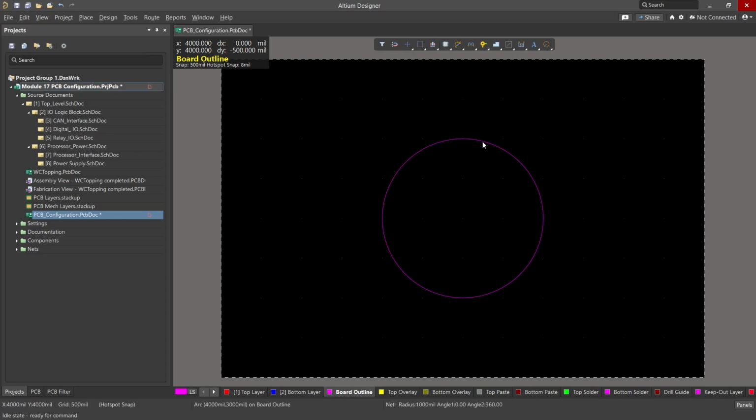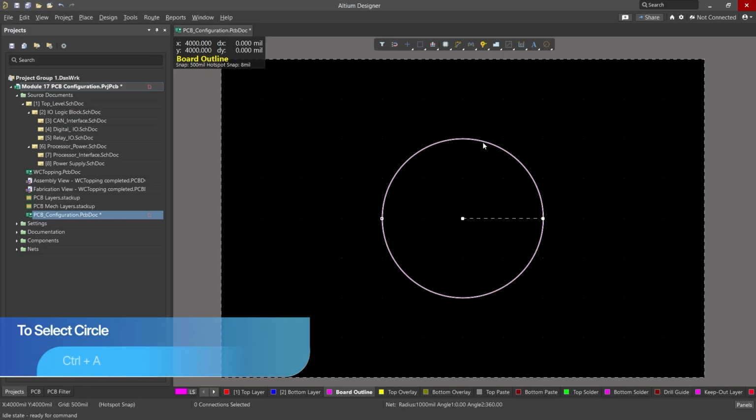For further changes, you may select the circle and change its radius value at the Properties panel, if needed. Click the right mouse button to terminate the command. The circle should be highlighted, indicating that it's selected. If it is not, left-click on the circle or press Ctrl-A to select it.